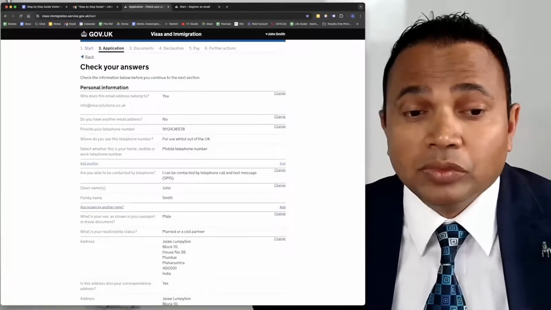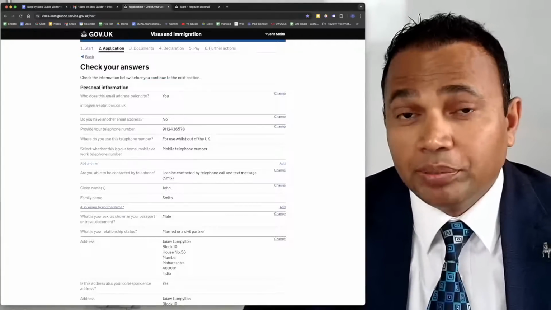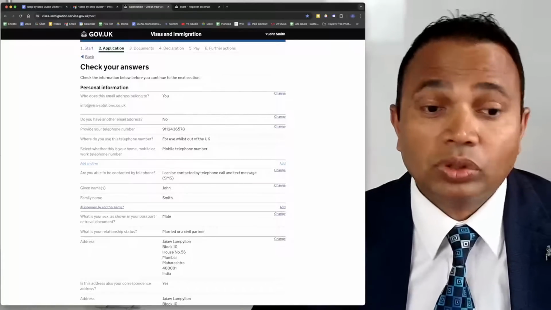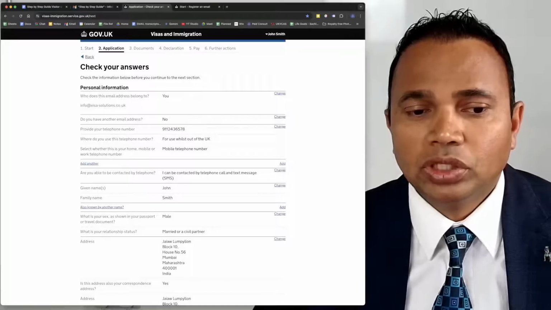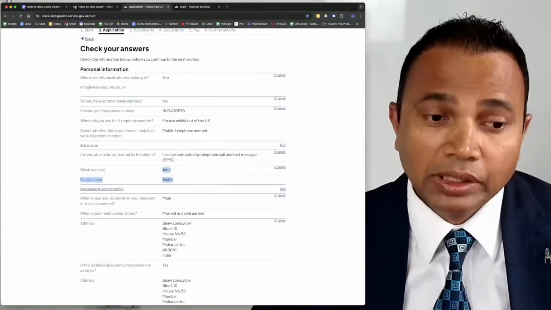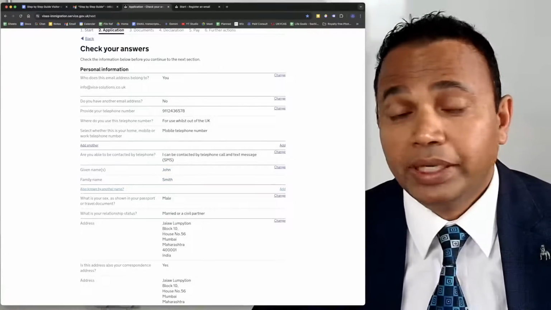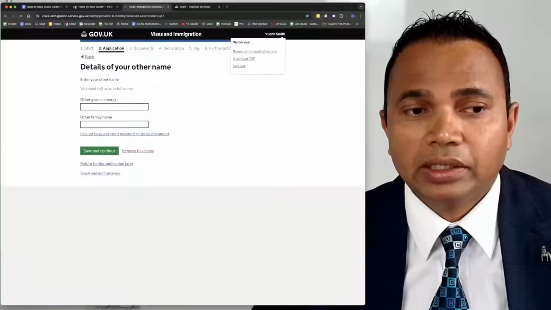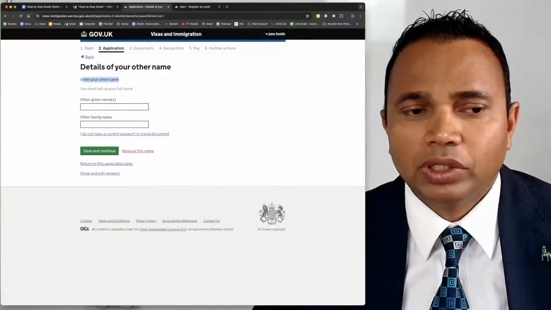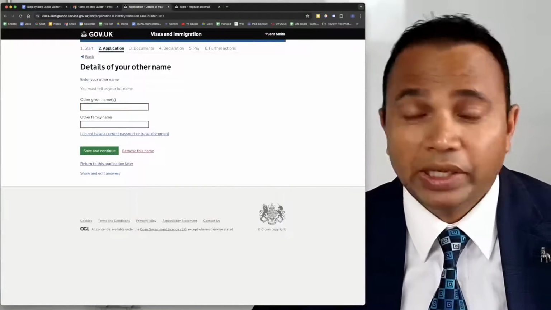For example, if you have ever used any other names, say a married name, after marriage many individuals' names change. The current name has to be, so John Smith, for example, in my example over here, is the current name as per the passport. In the past, if you had any other name, say a maiden name, you select add another name over here. Then you enter your name in the same order. You don't have to give any evidence of this.